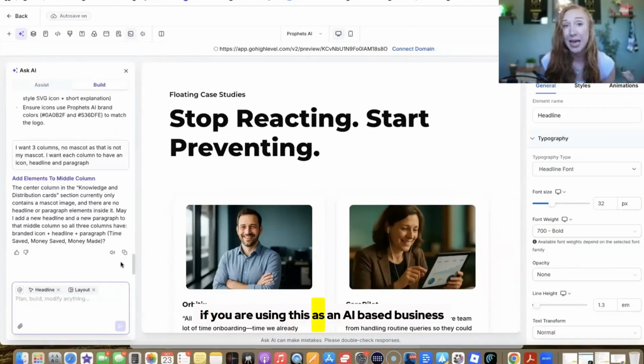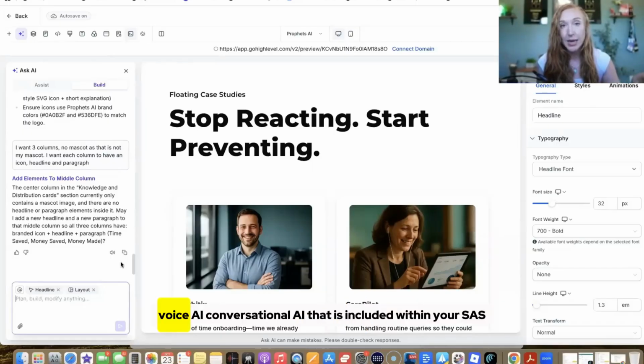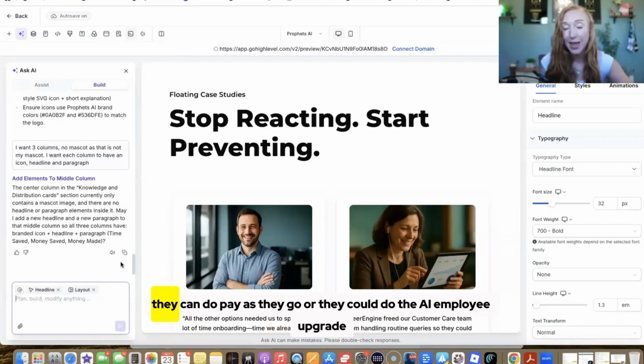If you are using this as an AI-based business, as an AI-based agency, if you are doing SaaS and you're going to be setting up these things for people, it is totally worth it to do AI employee. If you are selling SaaS, for example, voice AI, conversational AI, that is included within your SaaS. You do not have to require that your client accounts are on the AI employee upgrade. They can do pay as you go, or they could do the AI employee upgrade.